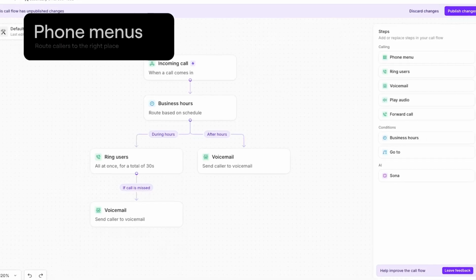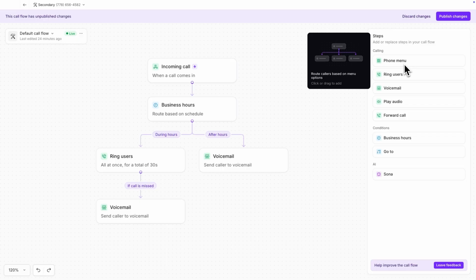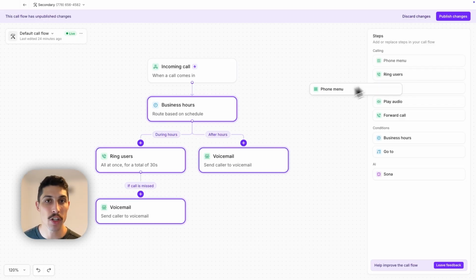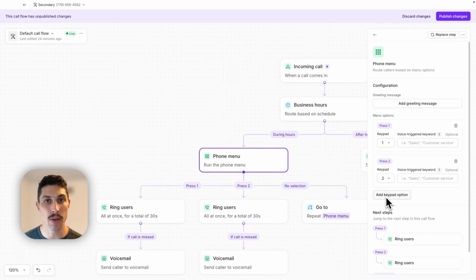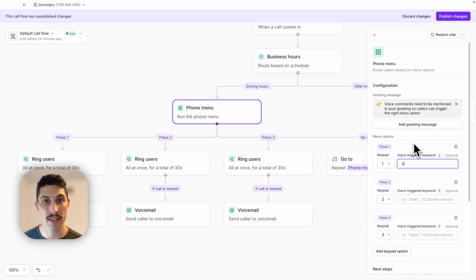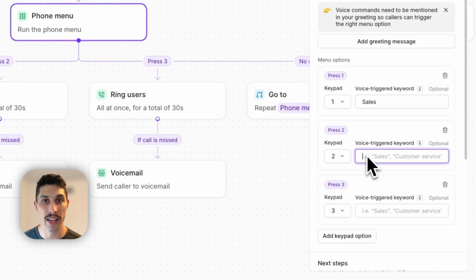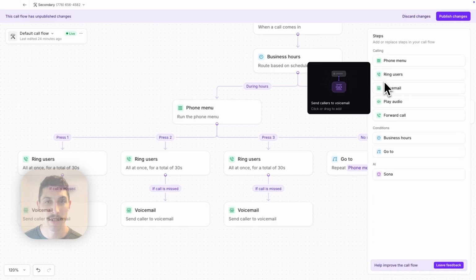One of the most used features in the Call Flow Builder is the phone menu, or IVR if you're into that kind of thing, which you can use to direct callers to the correct department or person. Simply drag and drop the phone menu option into your desired flow and customize it with up to 10 options. Each option can be routed to a person, a department, an audio greeting, an external number, Quo's AI agent Sona, voicemail, or any other step. But more on that later.